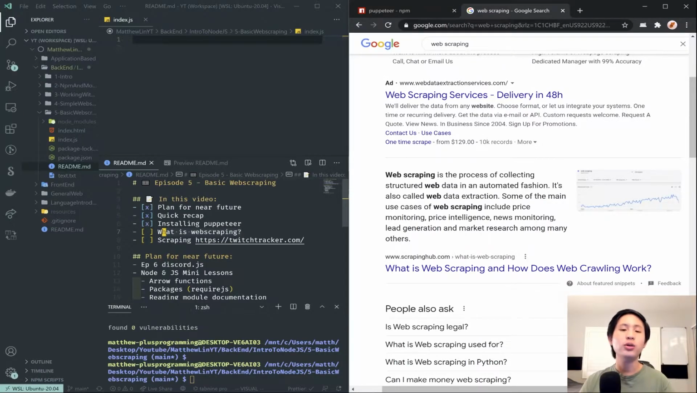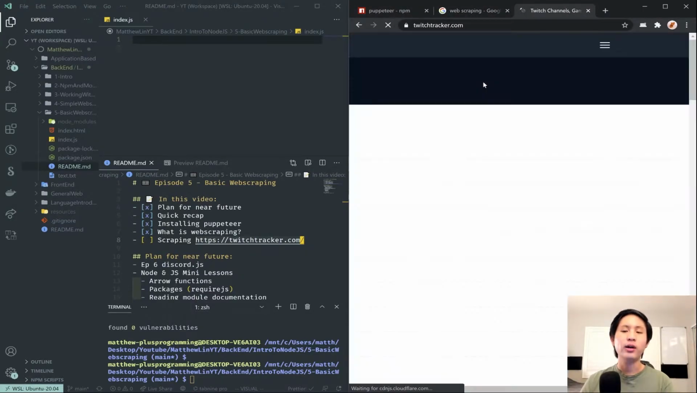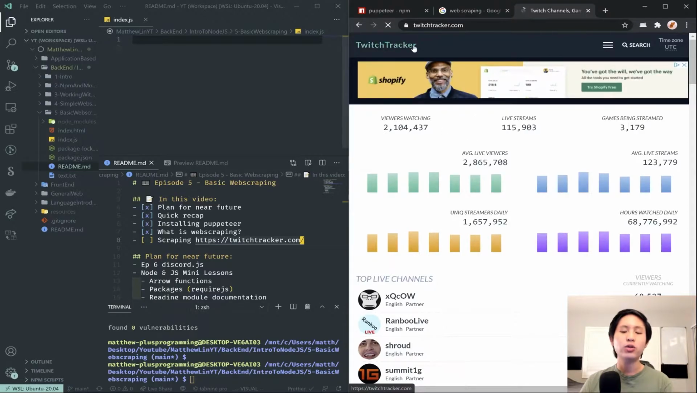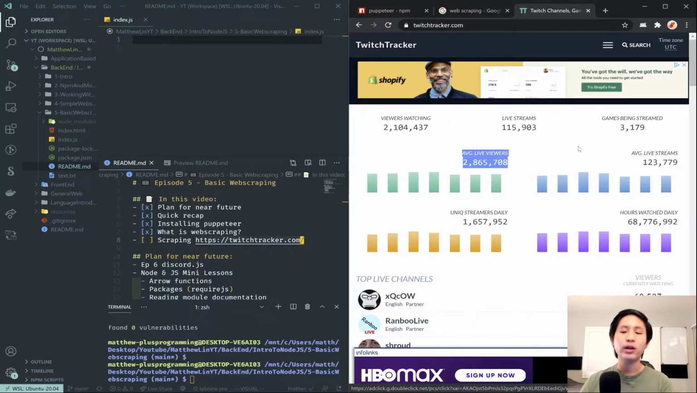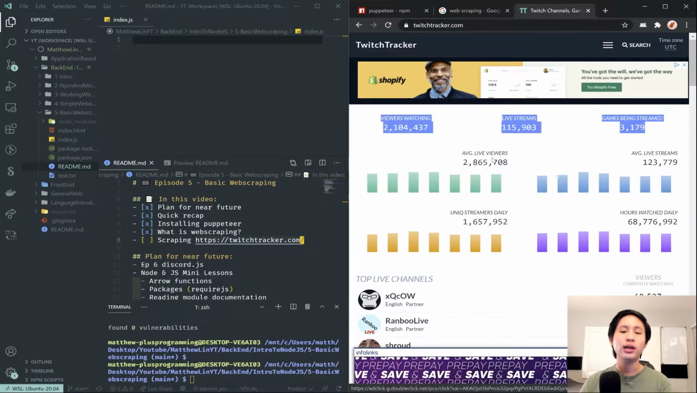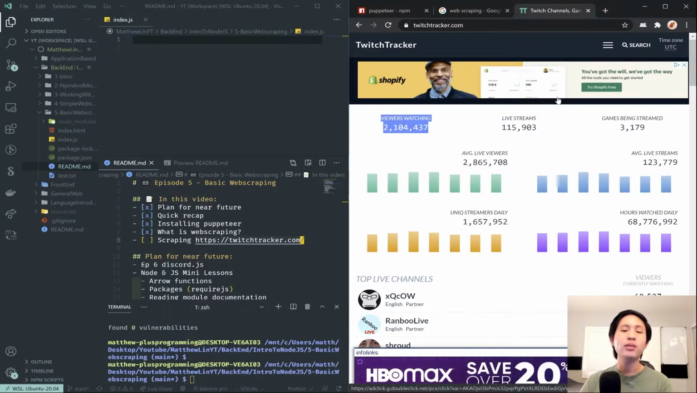And we're going to actually be building a simple web scraper in this video. So I'm going to tick that off, and we are going to be scraping this website, which I was just looking for a tracker. I have never used this site, but right here, this is called the Twitch tracker. It gives us some data, as you can see on the website. It says viewers watching, average live viewers, average live streams, games being streamed, and all this. Our goal by the end of this video is to at least get one of these numbers, maybe just viewers watching. It's going to be a very tedious process to do it for all of these, which is why web scraping in general is kind of tedious, but we're just going to get these numbers here.